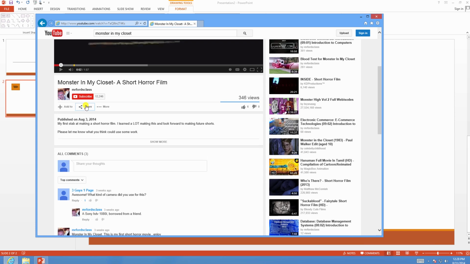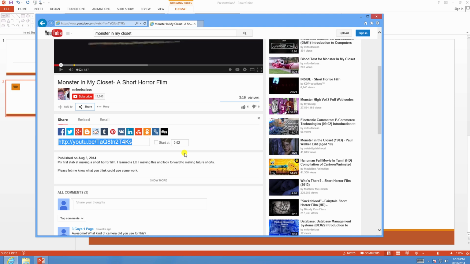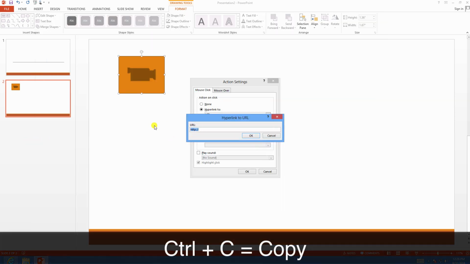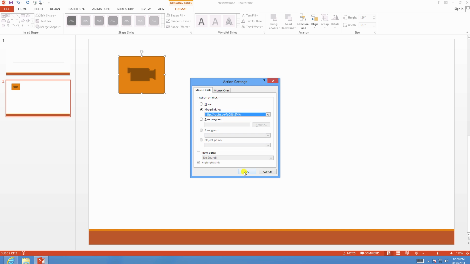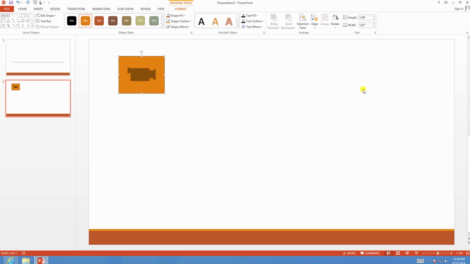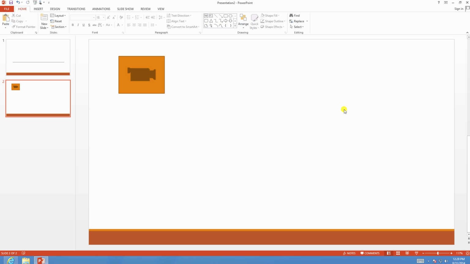So I'm going to click on the share button, and there is the URL. I'm going to copy it, Control C, and now I'm going to paste it, Control V, into that little dialog box. I'm going to click OK, and nothing happened. Why? Well, that's because we need to run this presentation. So I'm going to click on the slideshow button to start the show.